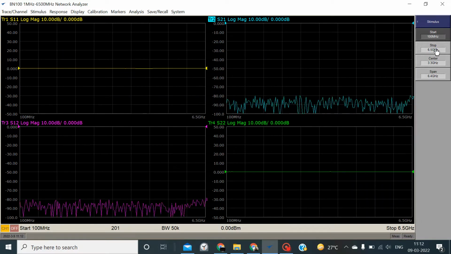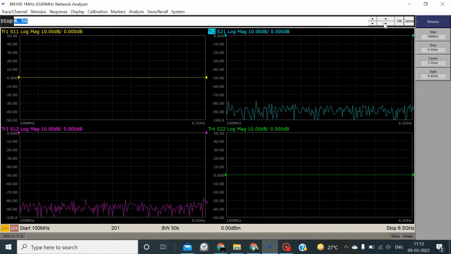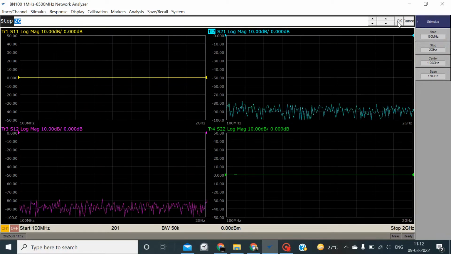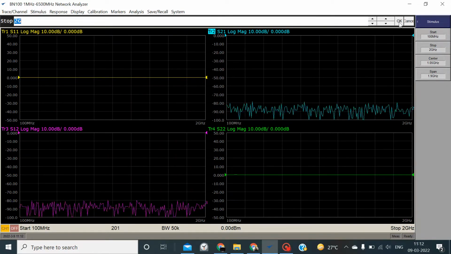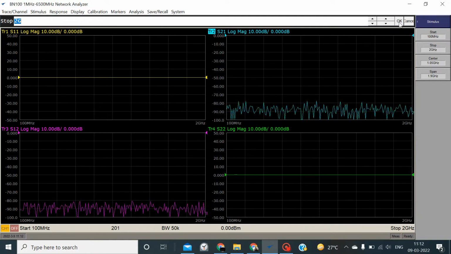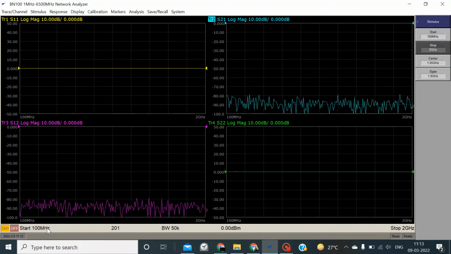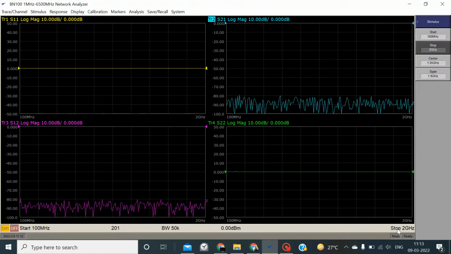After that, we can select the stop frequency. Let's see, we selected 2 ticks, 2 gigahertz. Select OK. So this is one way to change the start and stop frequency.